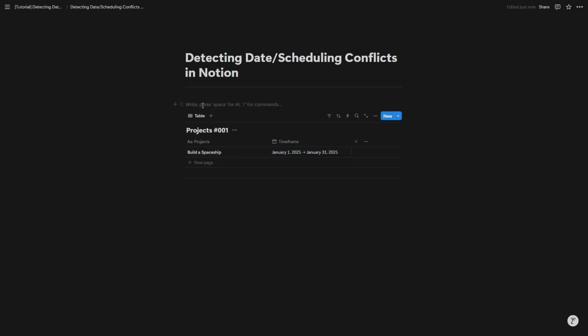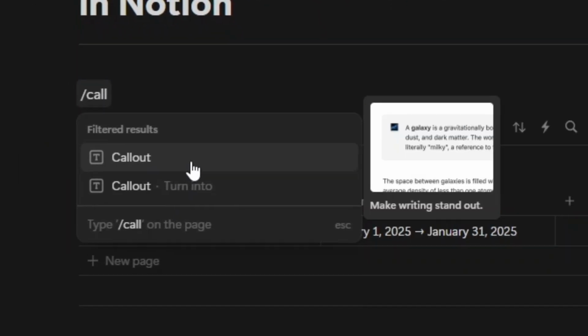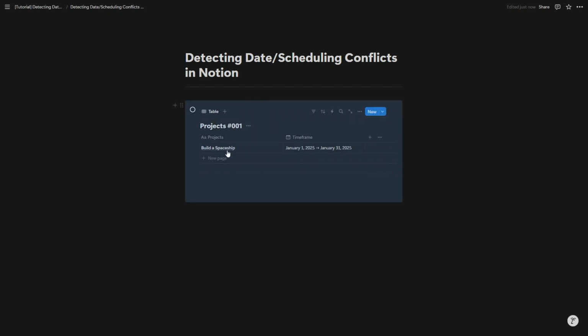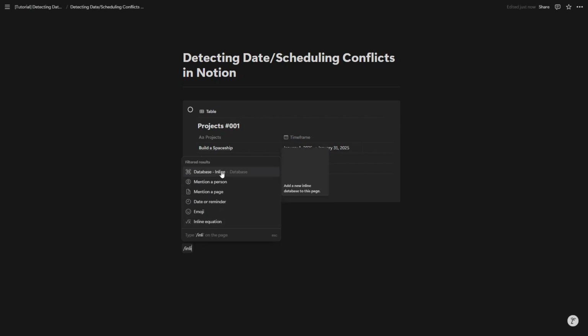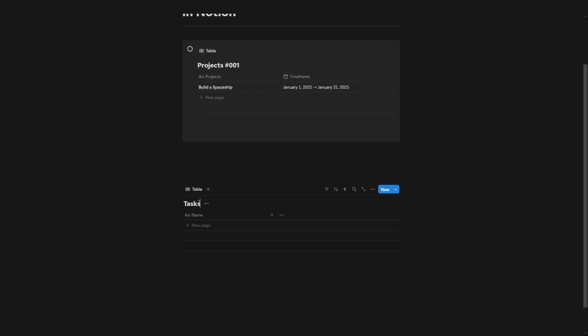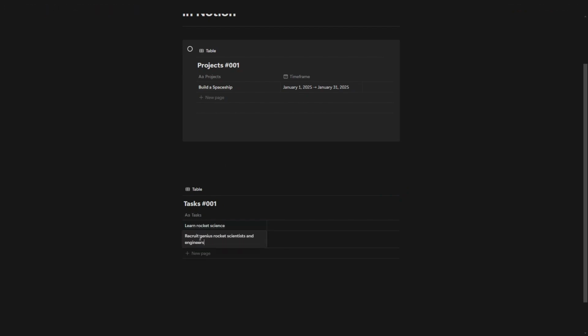If you'd like, you can place this database inside a callout block with a gray background. It's a small touch, but it helps visually separate the database from the rest of the page. Next, we want to create a second database called tasks. This will store all of the tasks related to our projects. Let's add a few tasks that will help us complete the parent project.